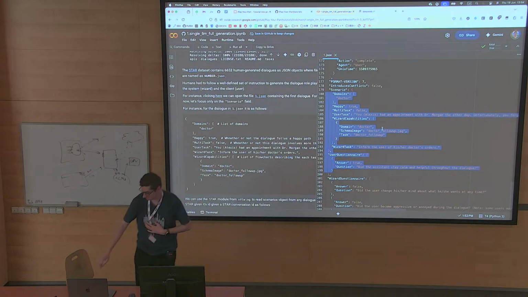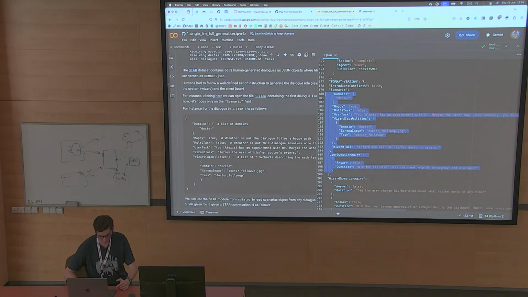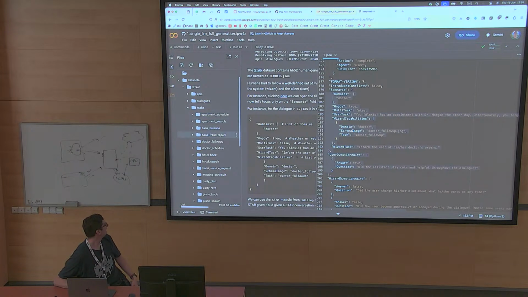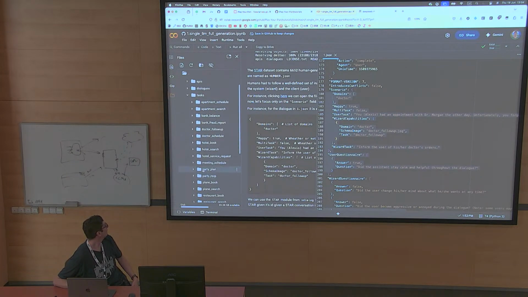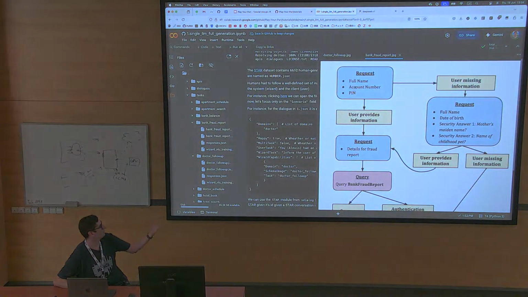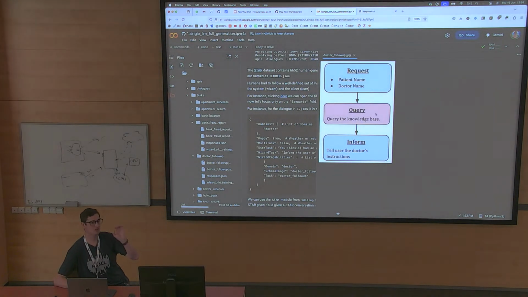If we check the other folder, not only dialogues but tasks, and we look for this task, doctor follow-up, we can see a small diagram. Some tasks are more complex, like this one, right? But the point is that each task is defined by a diagram.